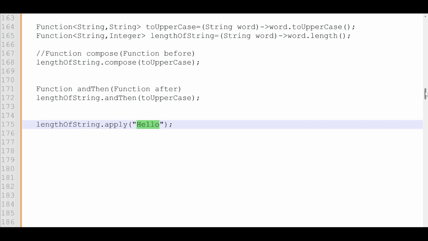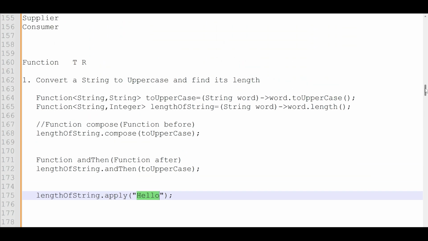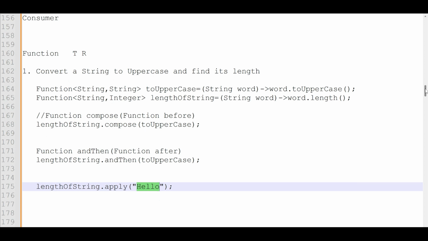I hope you understand this function interface. In the next session, we'll see a real-time example on this function interface. Until then, thank you for watching.